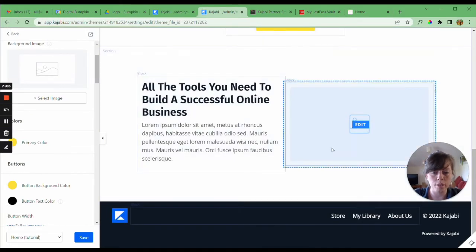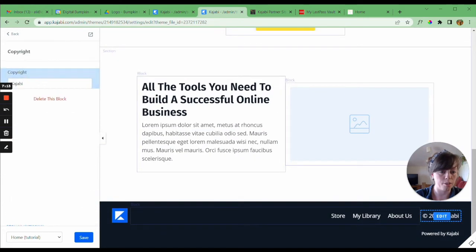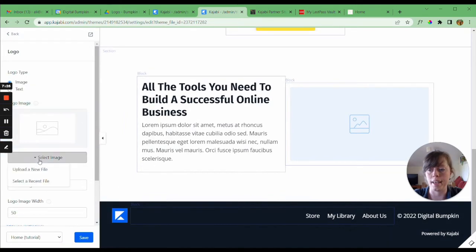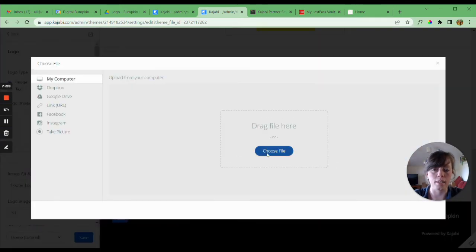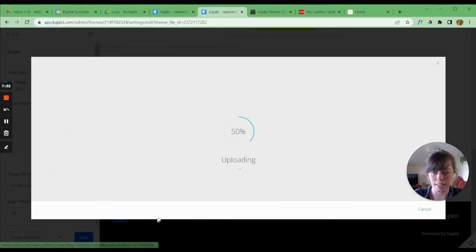Now I want you to scroll to the very bottom of this site, and this is our footer. As you can see, we're seeing a lot of Kajabi. First of all, I'm going to hover and click over here, and I'm going to put Digital Bumpkin. If you were limited, you would put limited at this point. Now, here, I'm also going to hover over the logo that they've placed there, and I'm going to upload new file, and I'm going to add, again, my website logo.